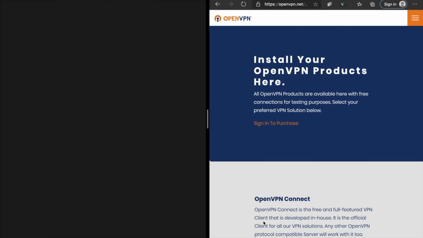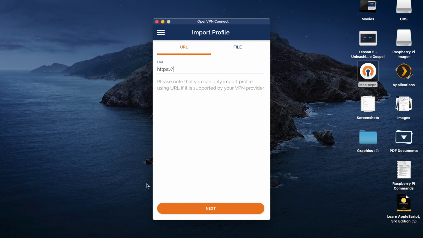So once you've got that VPN profile created and downloaded onto your computer, we need to install the OpenVPN client. What we're going to do is we're going to go to openvpn.net and install their OpenVPN Connect client. And I will include a link in the description for the download. Once that installs, it'll give you a little introduction. I've already clicked past it and agreed.